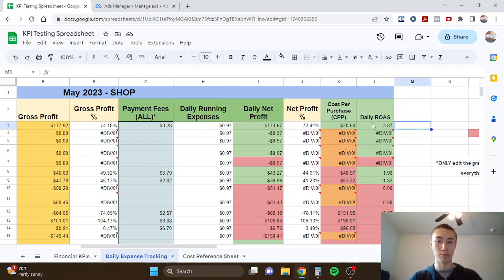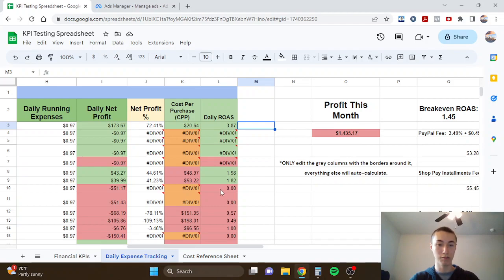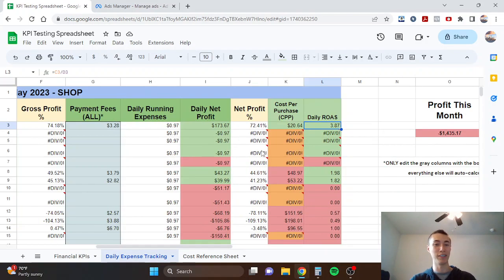So if your ROAS is below 1.45 in this case, then it will be red. So, one ROAS right here is obviously red, but if it's above 1.45, like in this case, then it will be green. That basically means, hey, you're good. If it's green, that's good. If it's red, then you've got to work on something.